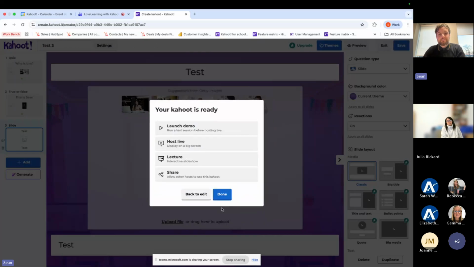That was relatively easy. Now, these are the different ways you can host a Kahoot. You can launch a demo of it just so you can get a preview. You can host it live, which will be ones that I'm assuming you'll be relatively familiar with. You can also host as a lecture, which is more like a presentation tool. And again, I won't step on Fiona's toes here. She will be doing something very much like that in a minute.